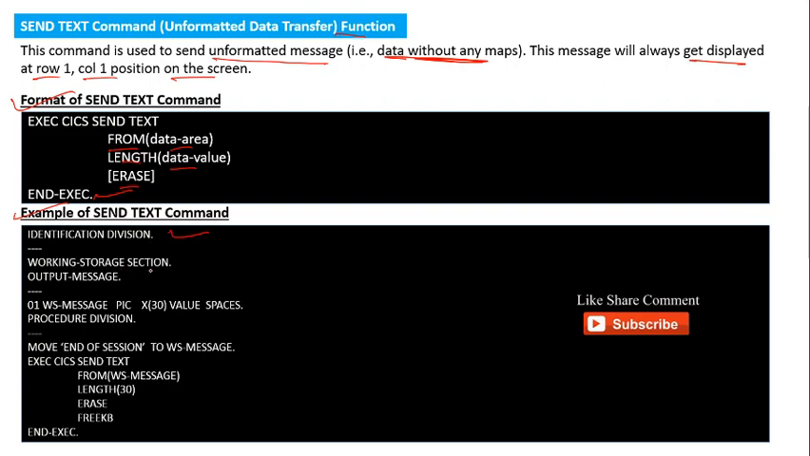And an example of the SEND TEXT command is this. Identification division, working storage section, then the output message, which is our variable name, of 30 bytes, and we are sending it to the terminal. And EXEC CICS SEND TEXT FROM(W-MESSAGE) and LENGTH, ERASE and FREEKB, so it will send the data to the terminal.